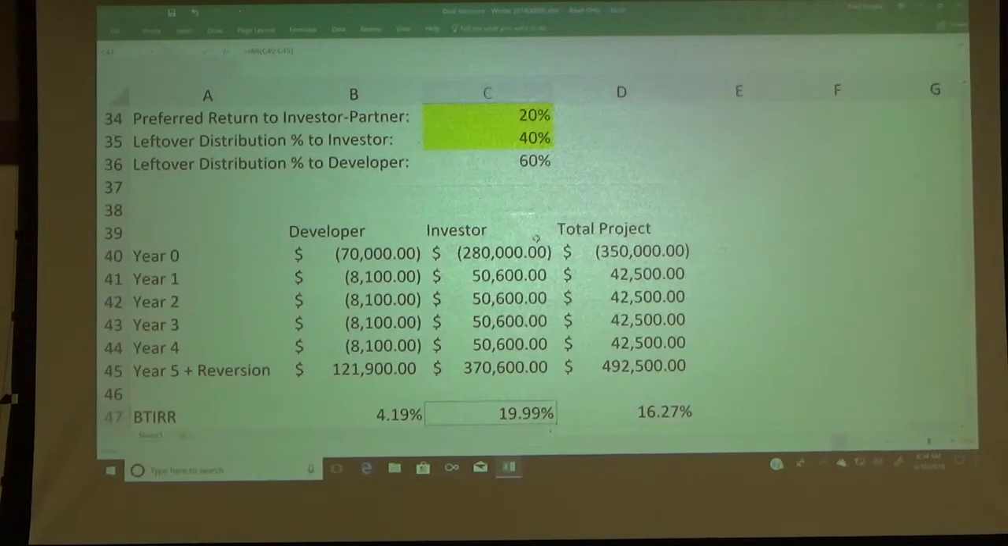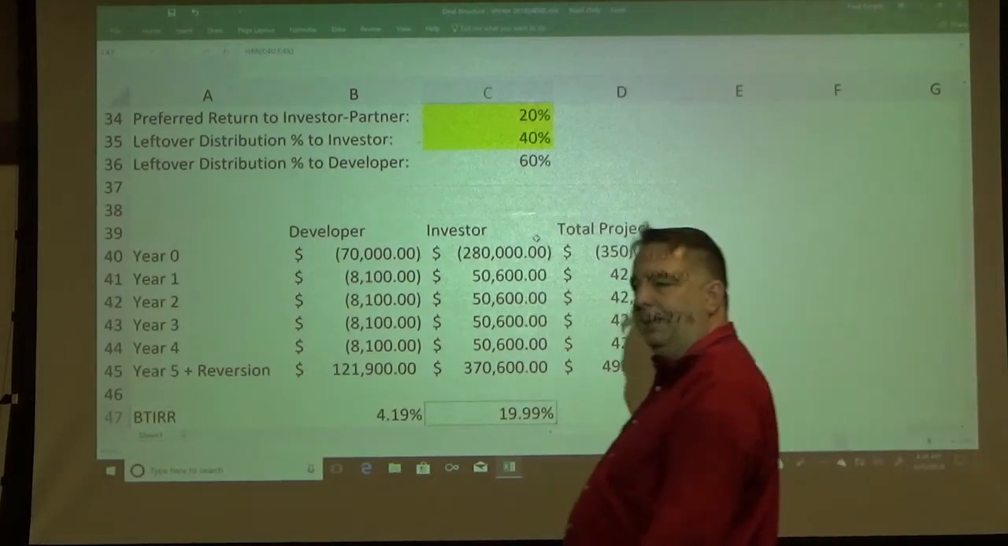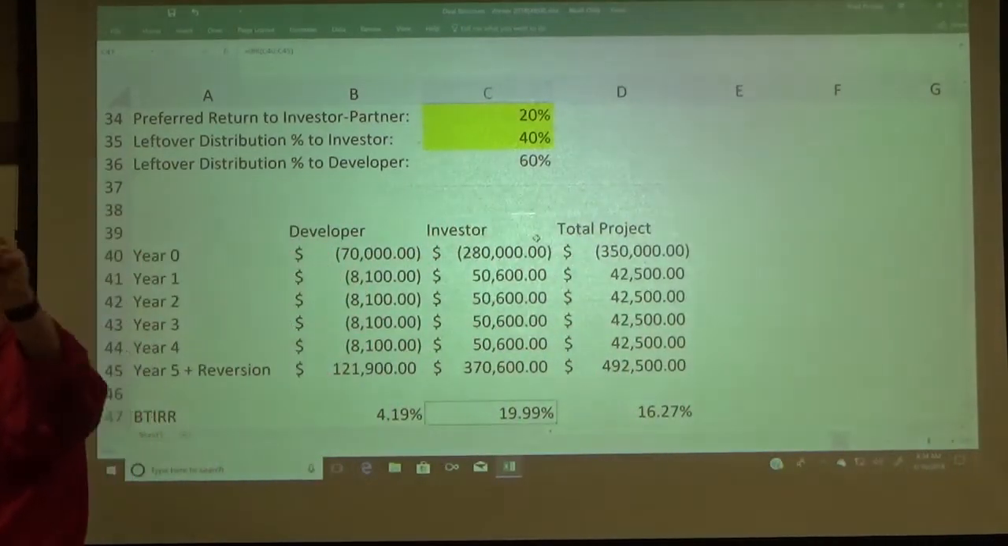Right. Okay, now, so this is where this very first line is part of what does the damage here. Read it. Preferred return to investor partner. Okay? What does it imply to you? Preferred return. That means they get paid first. Right. Okay?